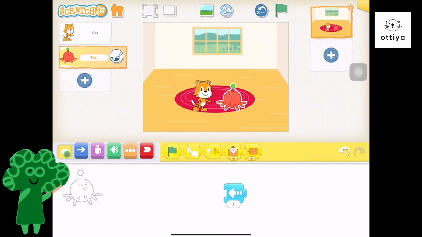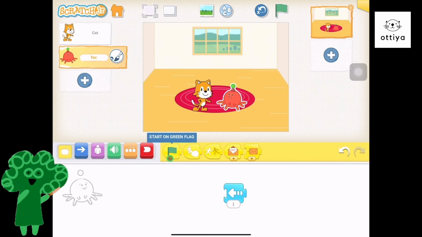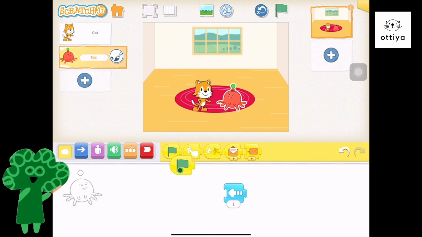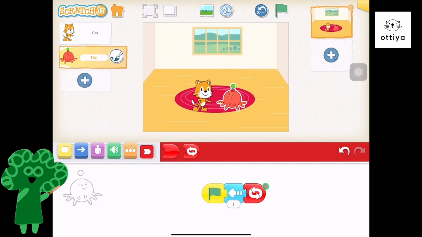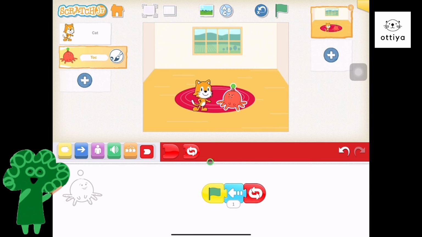So, head on over to the yellow blocks. This time, we're gonna select start on green flag and drag that over and attach it to the move left block. And then to make this go on forever, we're gonna put this repeat forever block, and attach all three of them together. Alright, let's see what's happening, okay guys?